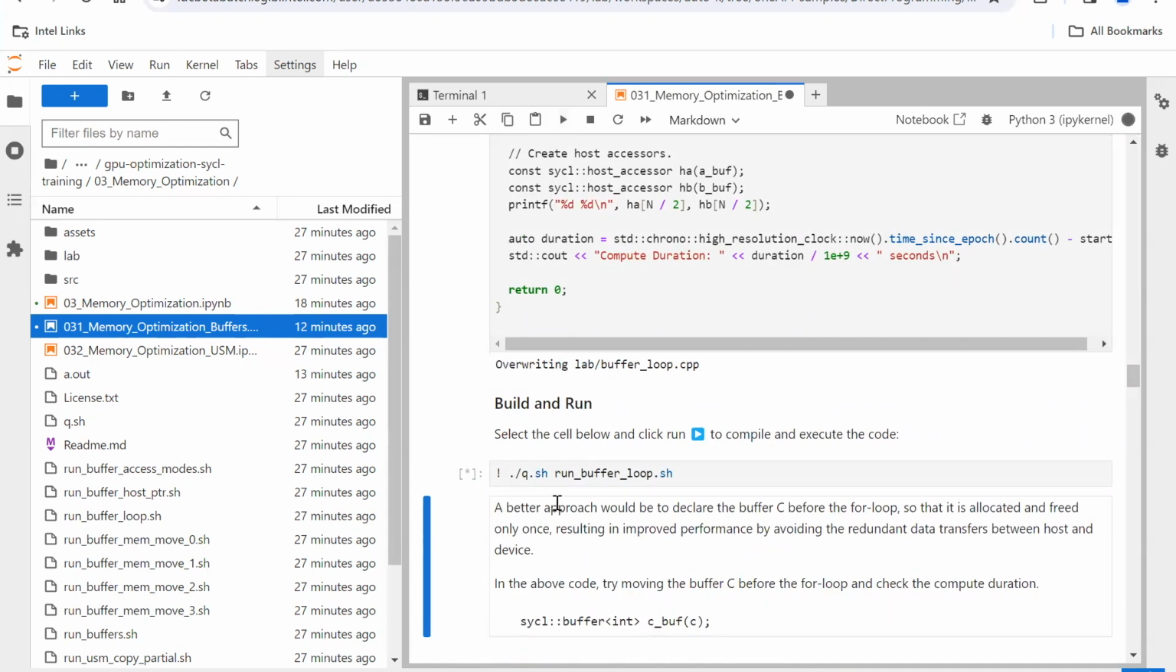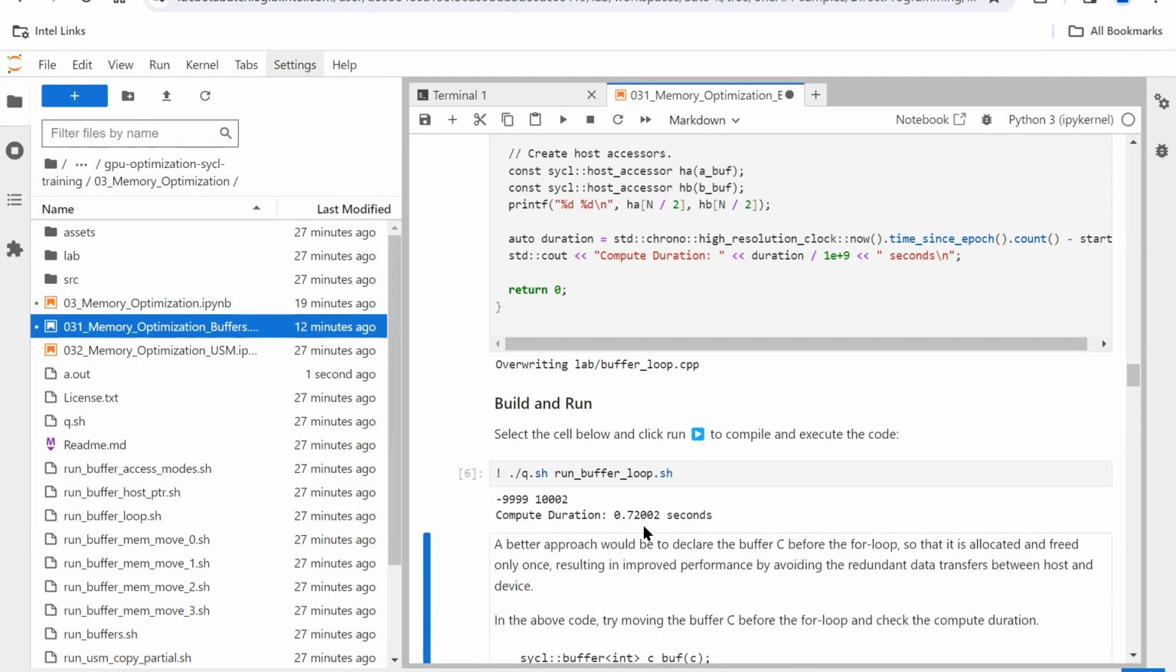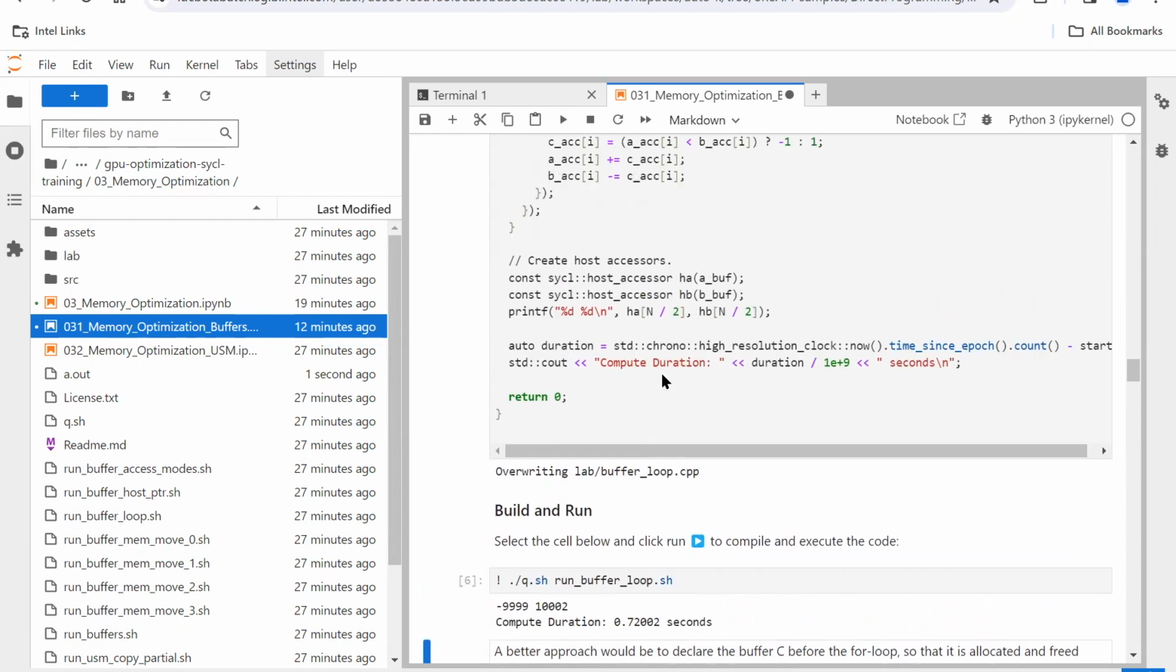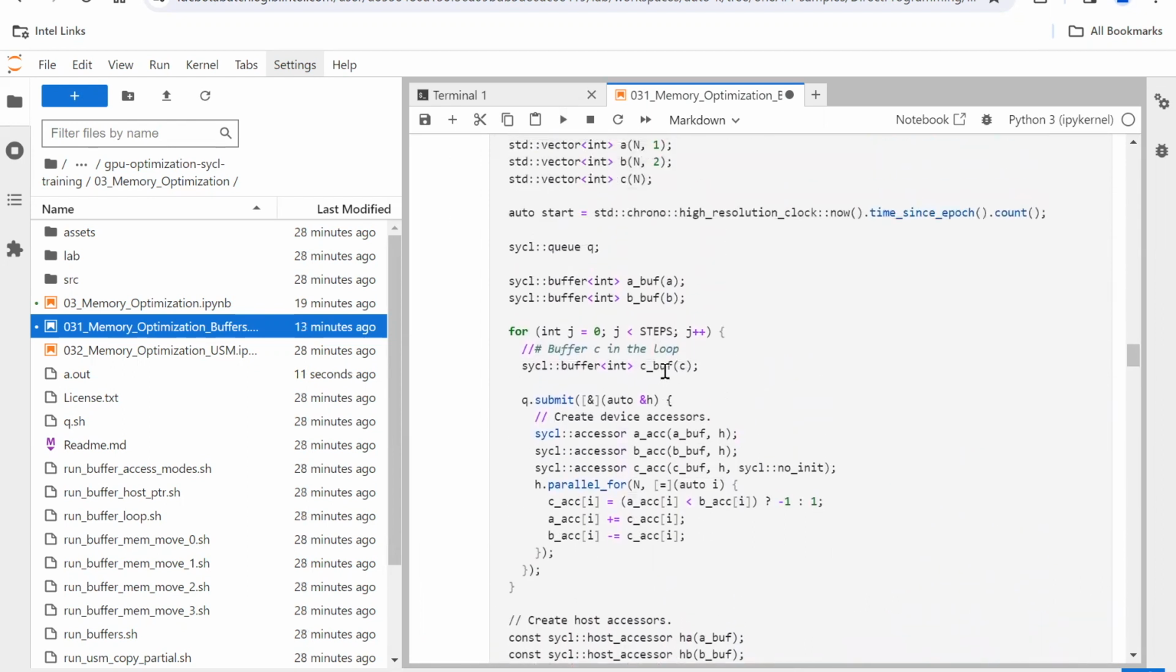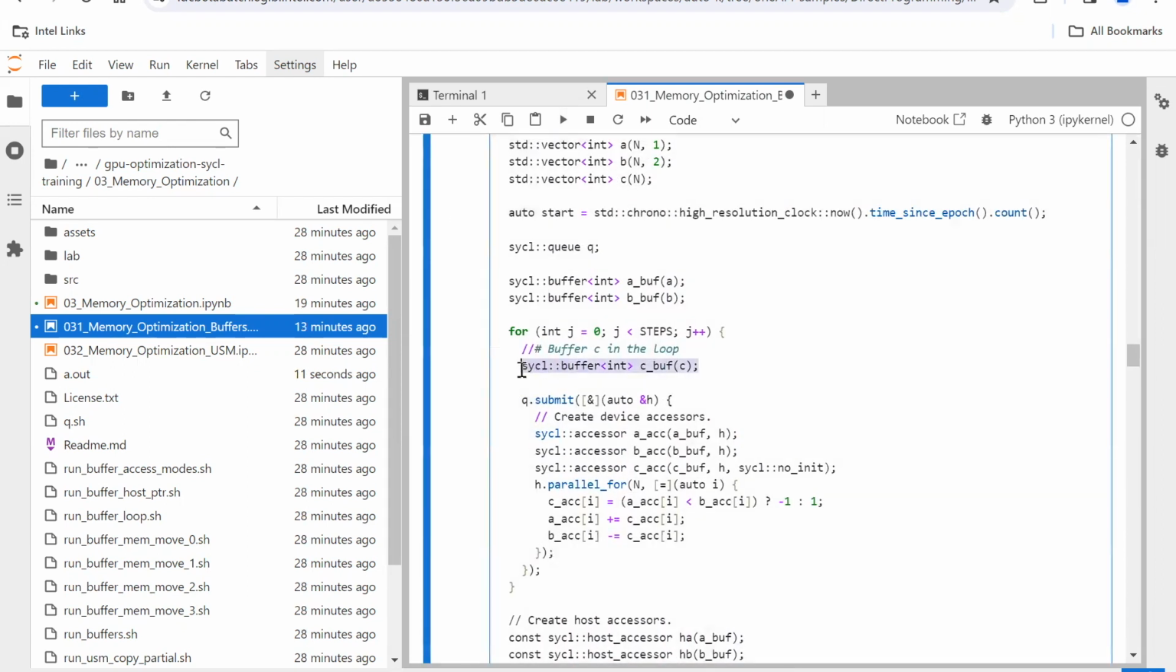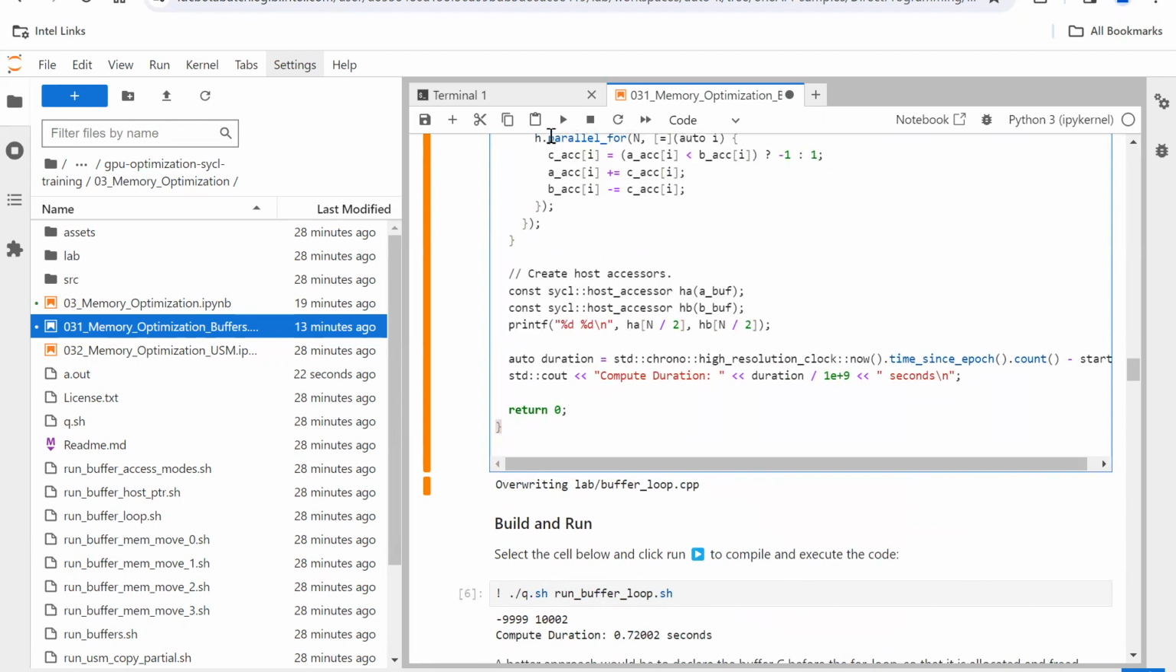again, which will compile and execute the code, and it should give you a compute duration. So it did the computation, and you can see that the compute duration is 0.72 seconds. Right, and the next step, what we can do is comment out. Let's copy this buffer creation inside the loop. Let's comment this out, and then we can create the buffer creation outside the for loop. And then let's see what is the performance impact of that.